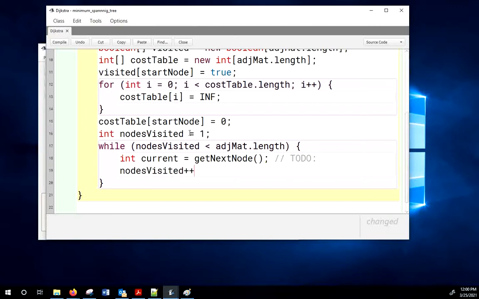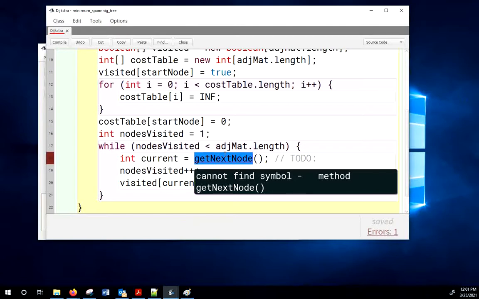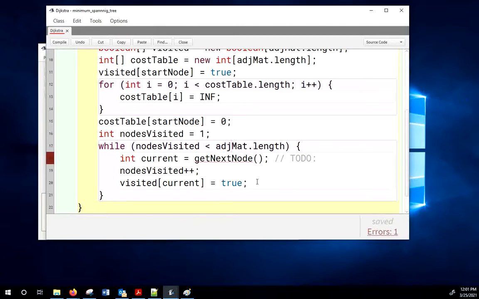Increase the number of nodes that I visited. Set that to true. And what getNextNode does is simply going to find the next node that we should visit. Remember, it's the least expensive node.